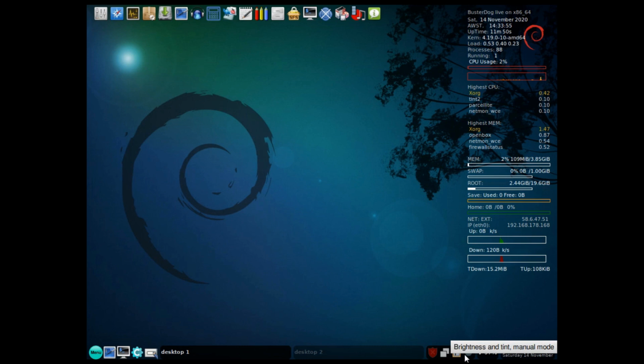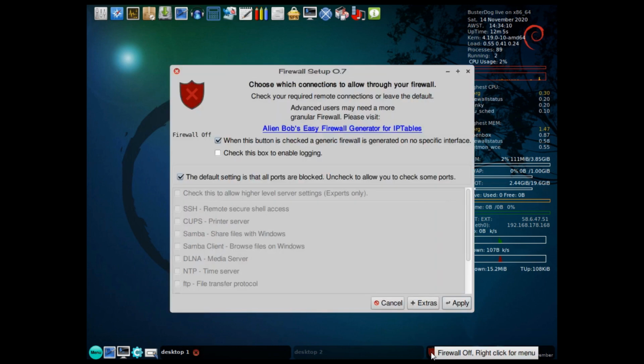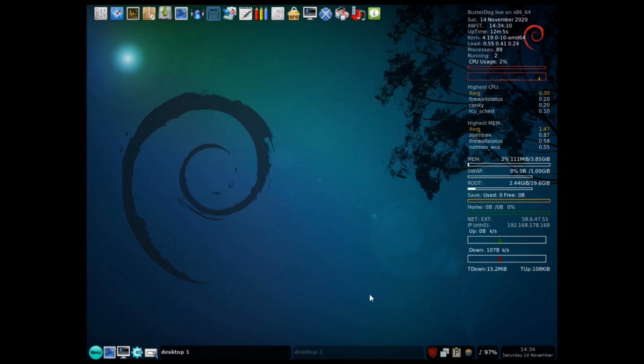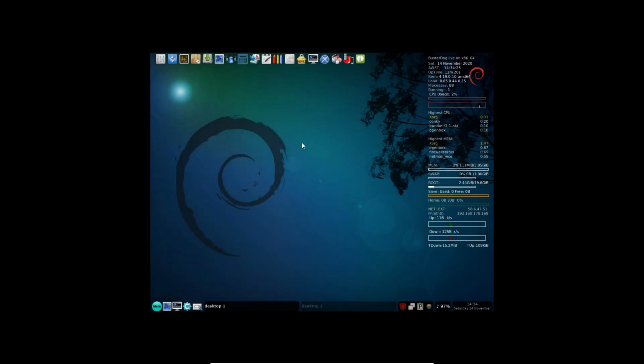Clipboard manager, brightness and tint control, scroll up and down to set volume, and we have a calendar. Don't know if it does anything. No, it doesn't do anything. And this one here is firewall off, right click for menu. There we go, firewall. Incredible. Desktop 1 and 2. Toggle composite desktop, tint 2 settings, rocks term, toggle show desktop. So including installing Office at 130 odd megabytes and whatever programs the user would want to put on here, I see this as a very good potential.